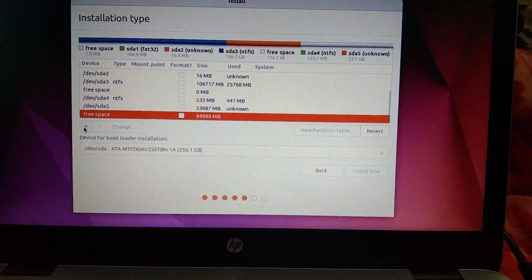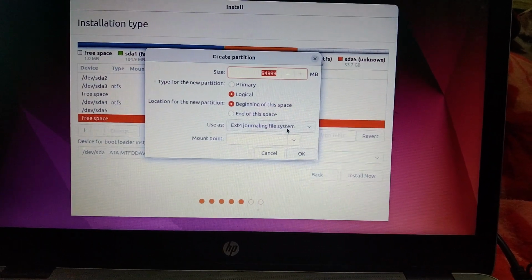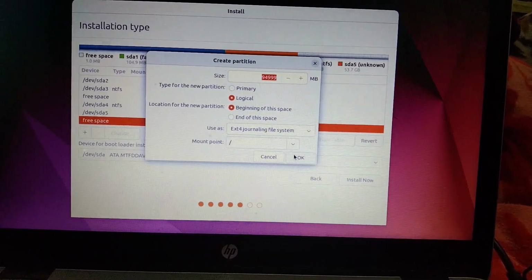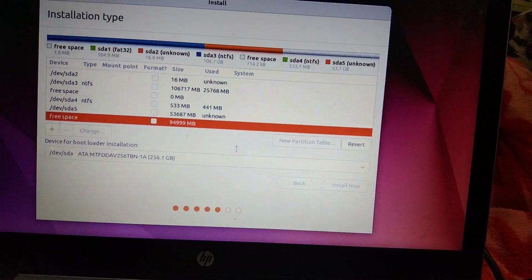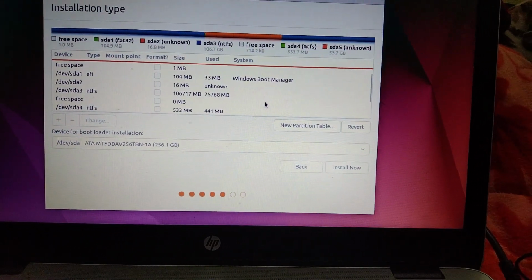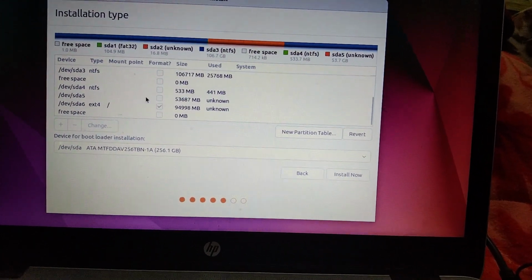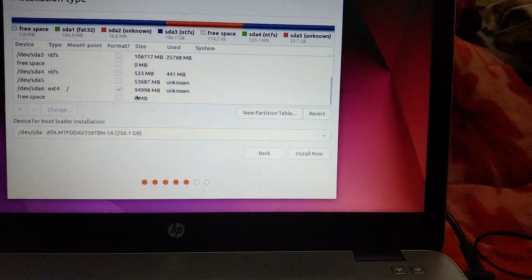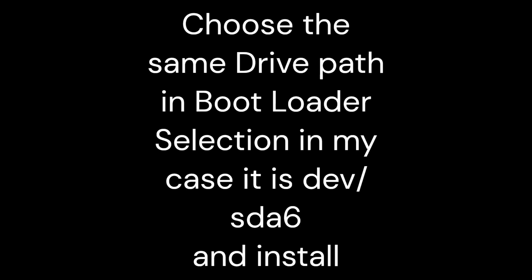So just click on the free space and click plus, and here set the logical beginning of the space, ext4 journaling file system, and mount point. Select the mount point as root, don't forget this, and okay. After that, this will change to our root file system. Now scroll down. Okay, now this is our root file system for the Linux installation, and free space is 0 MB. Now there is one more setting for the dual boot option. Click.